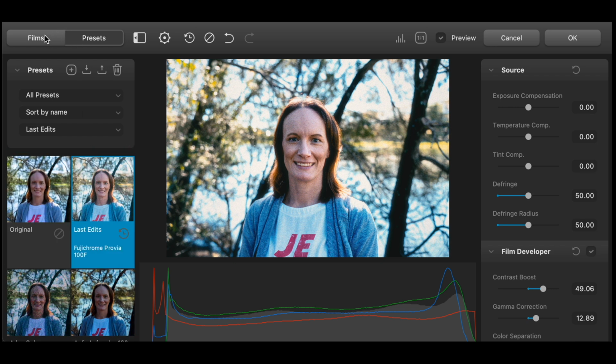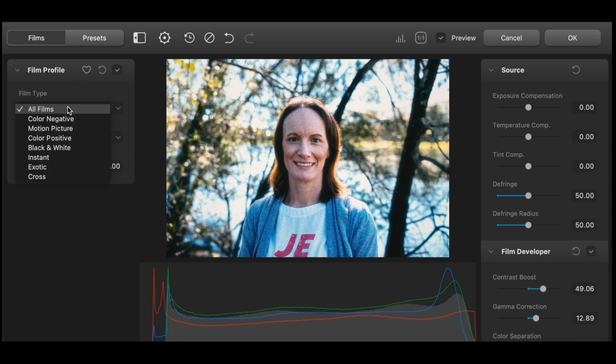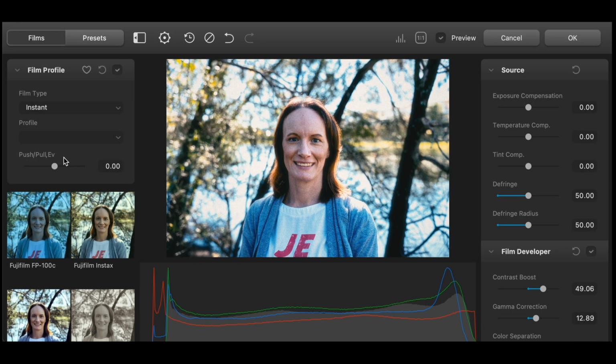But let's go back to film up the top, and you can choose your film type. So you can go color negative, motion picture, color positive, black and white, instant, exotic, or cross. Exotic? What is that? Not with my wife, folks. Let's go up to instant, get a Polaroid feel for this photograph.